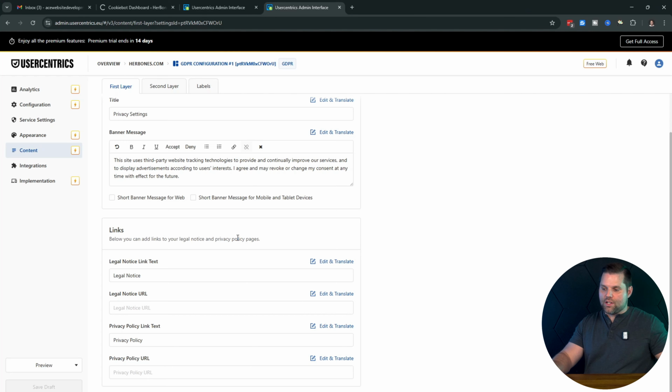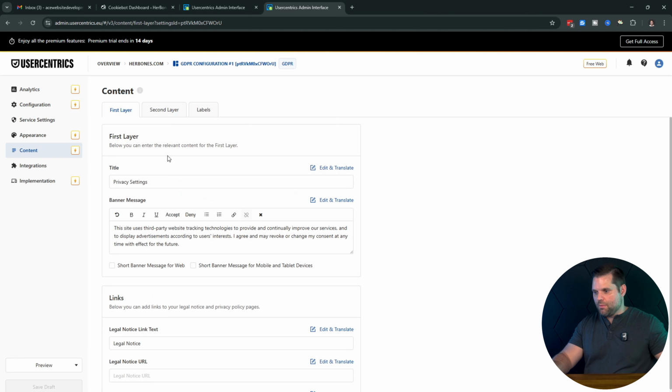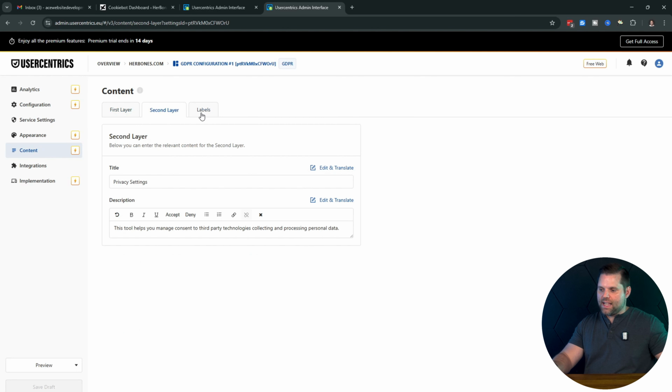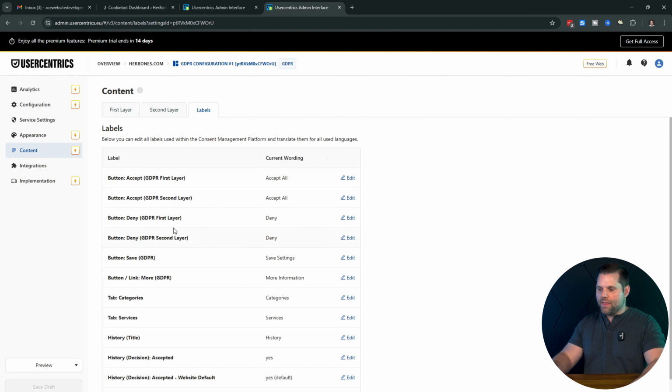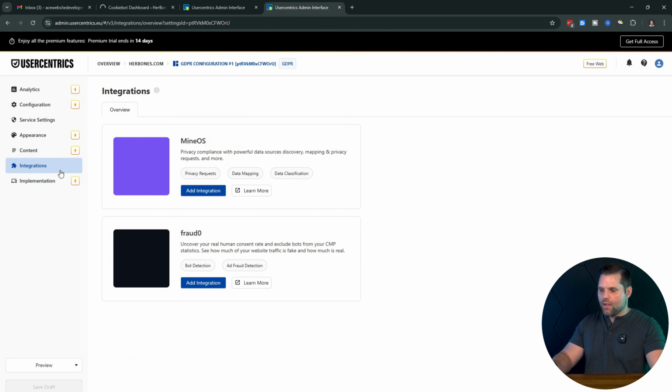You can literally change everything that shows up on the pop-up, like all the information, pretty much to exactly what you need, which is key. Because like I said, I've tried other ones and they're not like that. That's first layer, second layer, if there's more data, and then the different labels as well. So anything you want to change, you can pretty much change.